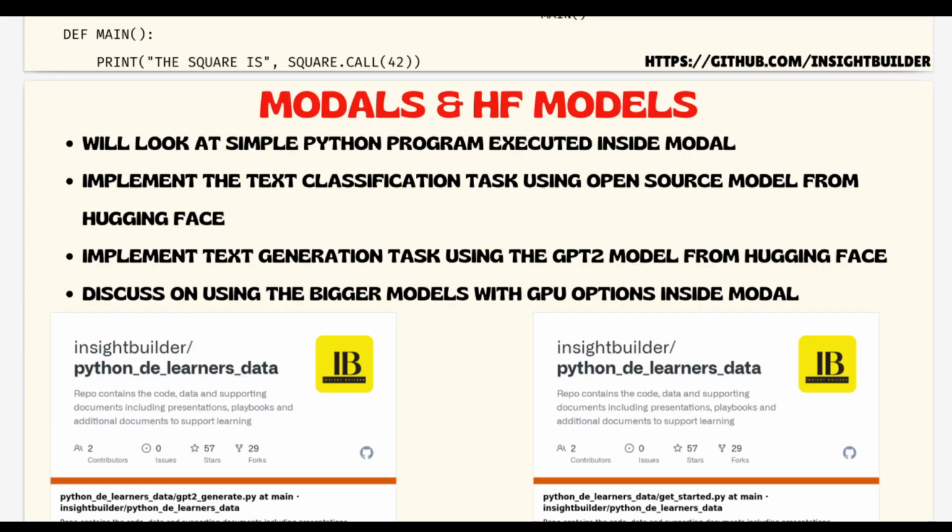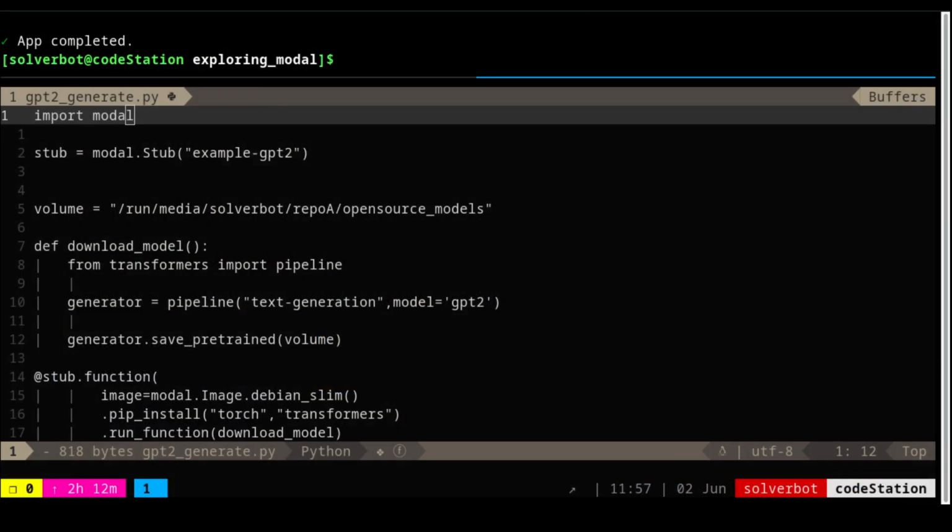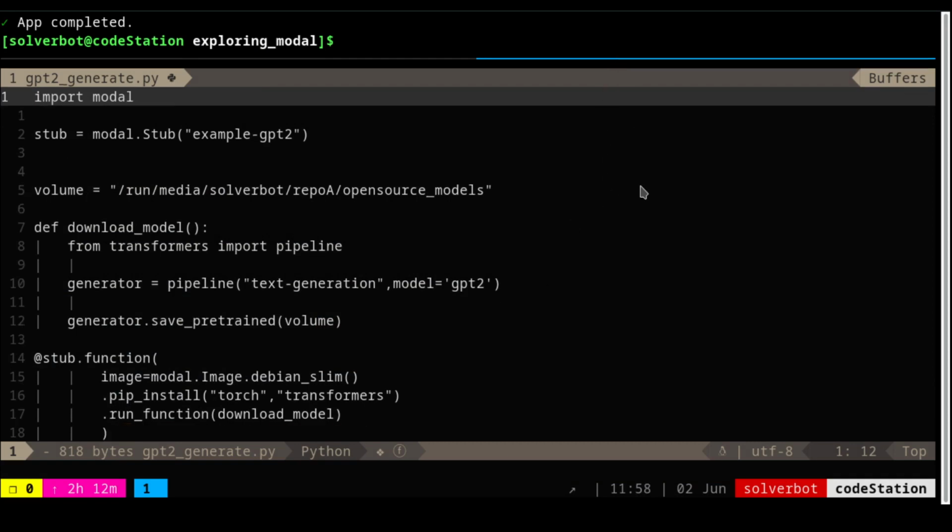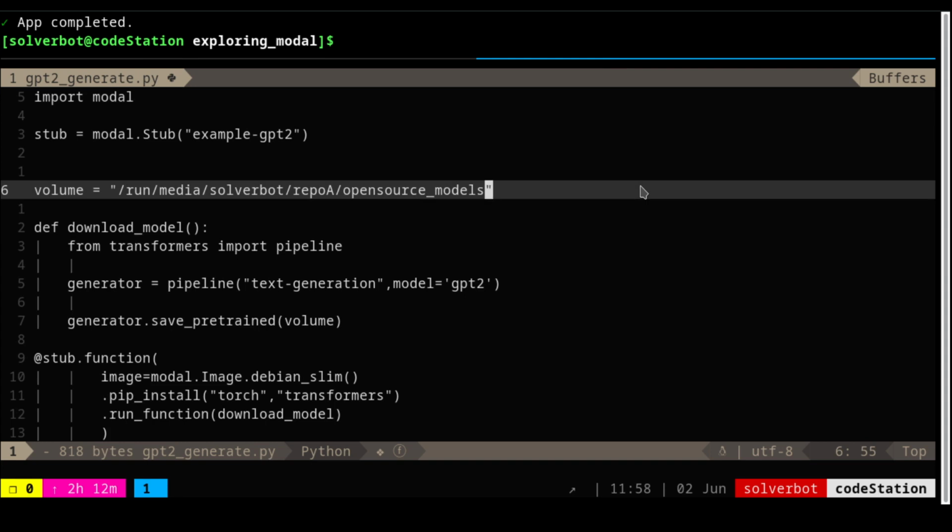Okay, so let us go back to the terminal where my code is already up and running. I always type the code. The reason why I type the code is, when I type the code, I make a lot of mistakes, and from those mistakes I get to learn a lot of stuff.